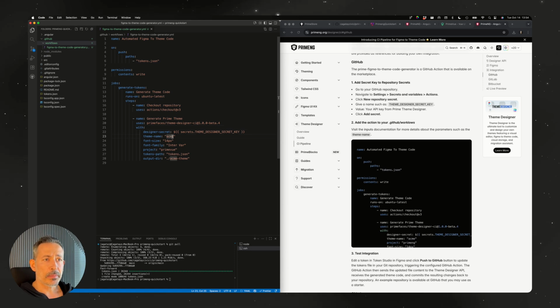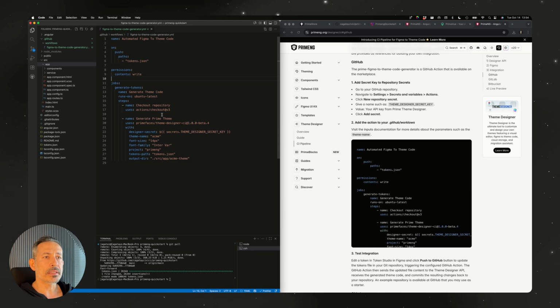The theme name is Acme. These are the defaults for the preview mode, because we will be able to preview this theme live in Theme Designer. Those are the settings for that. They are optional. Let's set the project to PrimeNG. This is a token. Now I'm going to set it to source app folder. Then I will be able to import it. So this is my file.